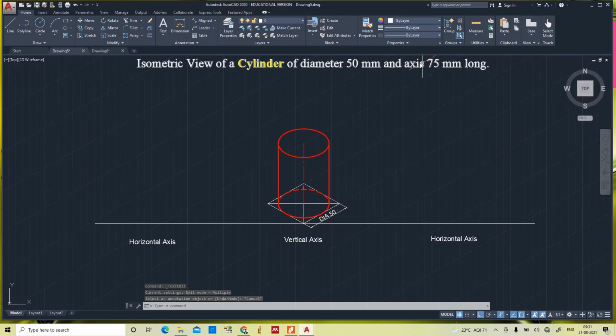Now, next one is that axis 75 mm long. So, dim aligned, from here to here, 75 mm. Dim edit, oblique, select 75 mm. Yeah. So, this is the isometric view of a vertical cylinder.